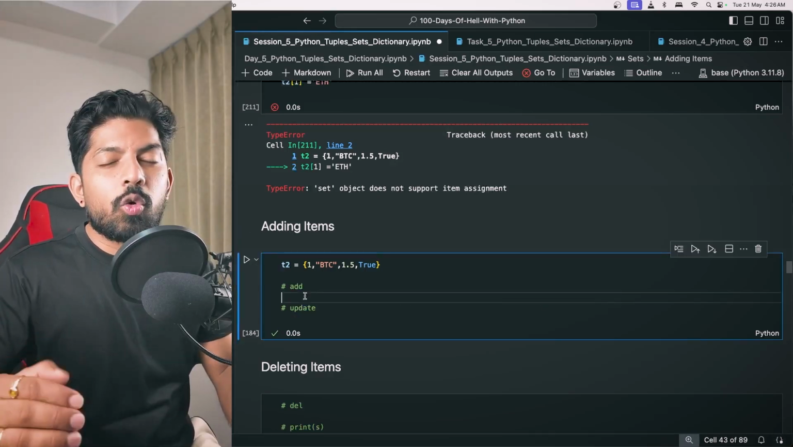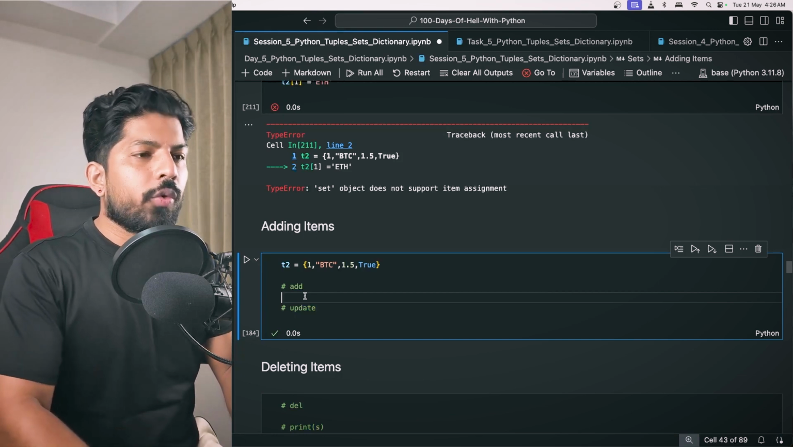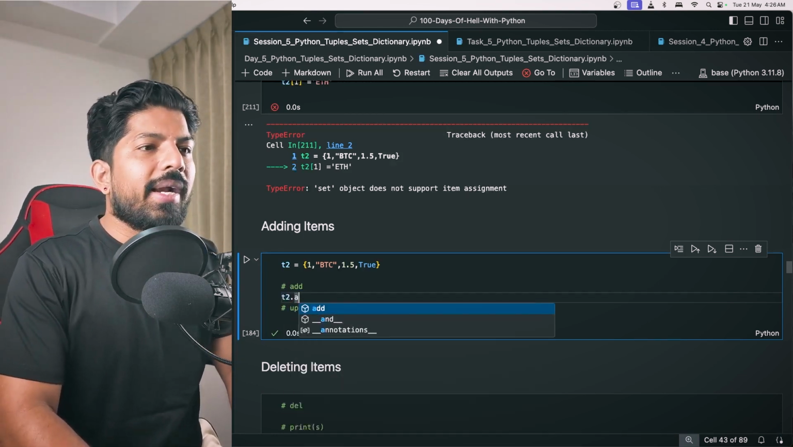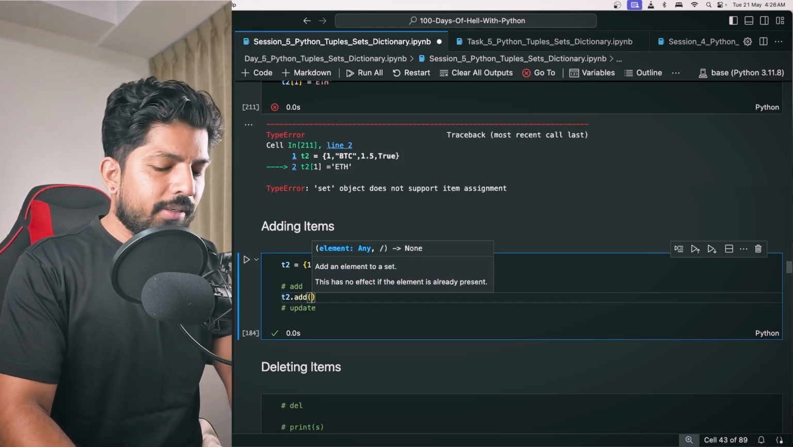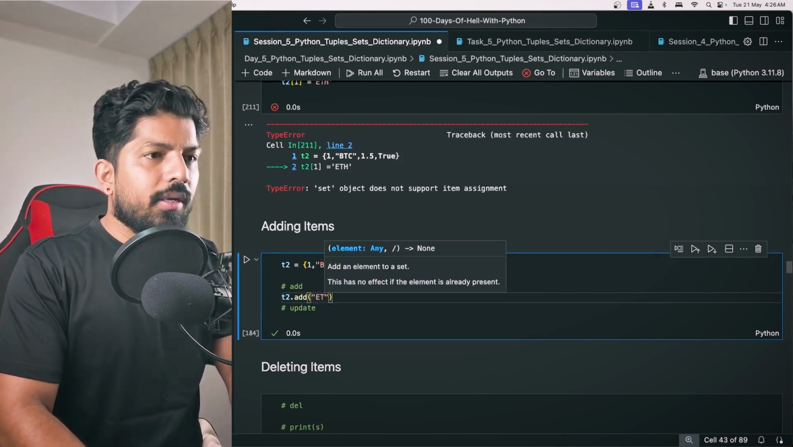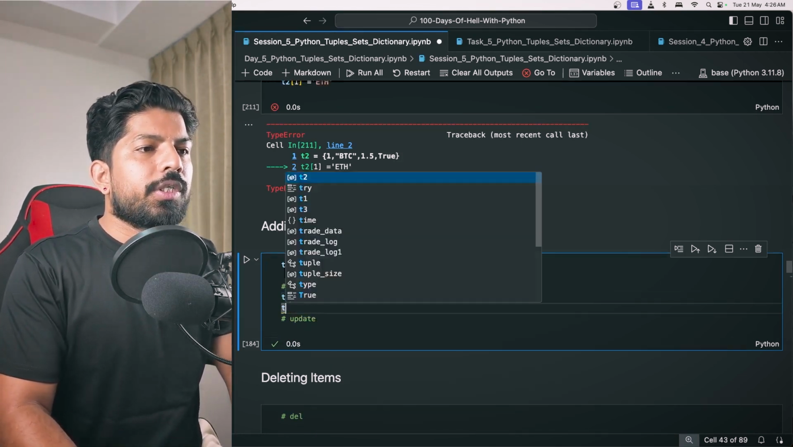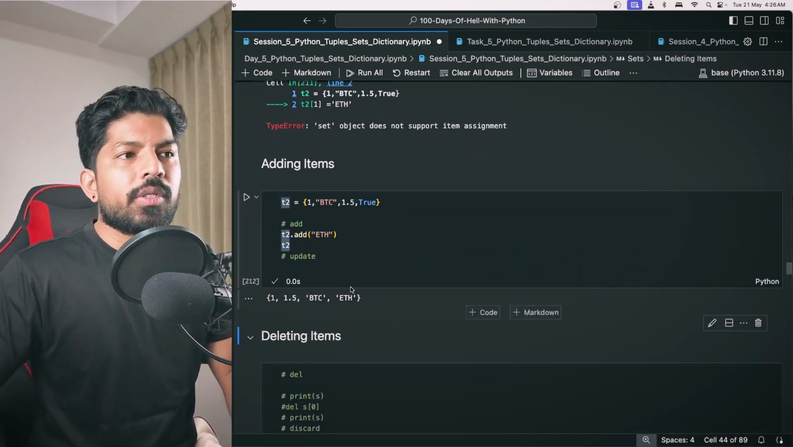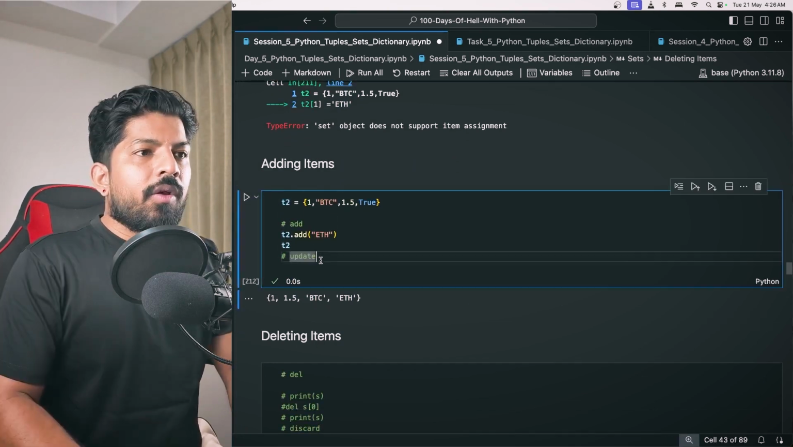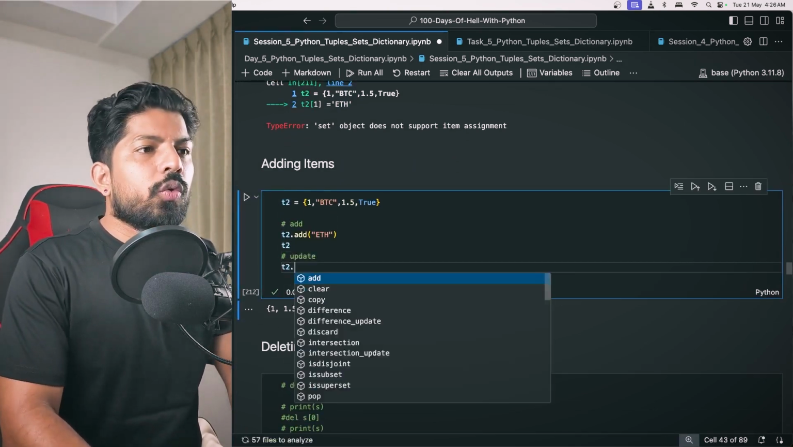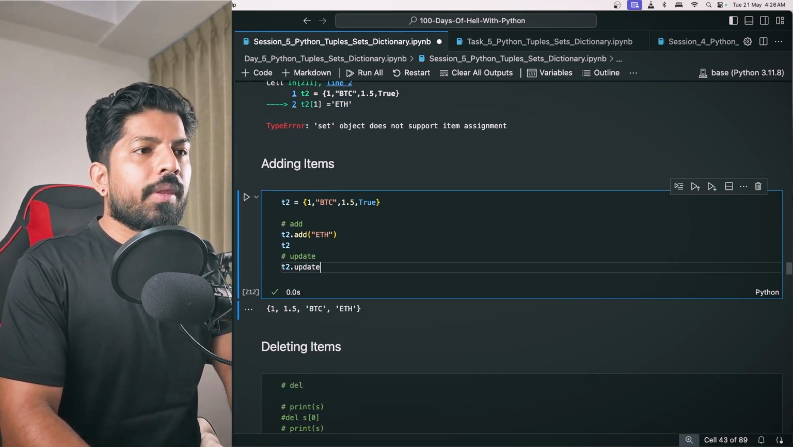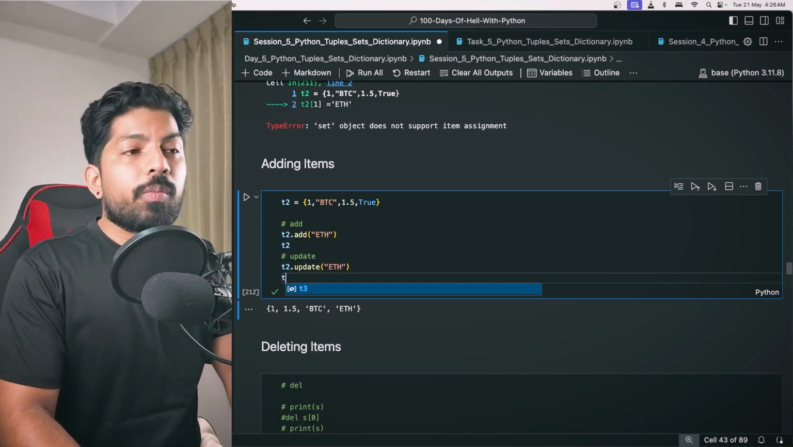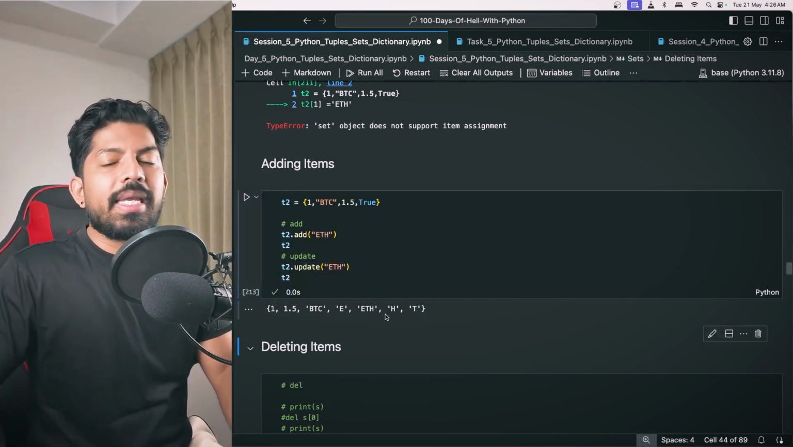For example, if you want to add something to a set, you can just write t2, the name of the set, then add. And here, if you write eth as a string, and when you print t2, you will get the value eth. So with the help of add, you can add. We have another function, which is t2.update. So update, and you can add eth. Again, when you print t2, you will get e, t, h.